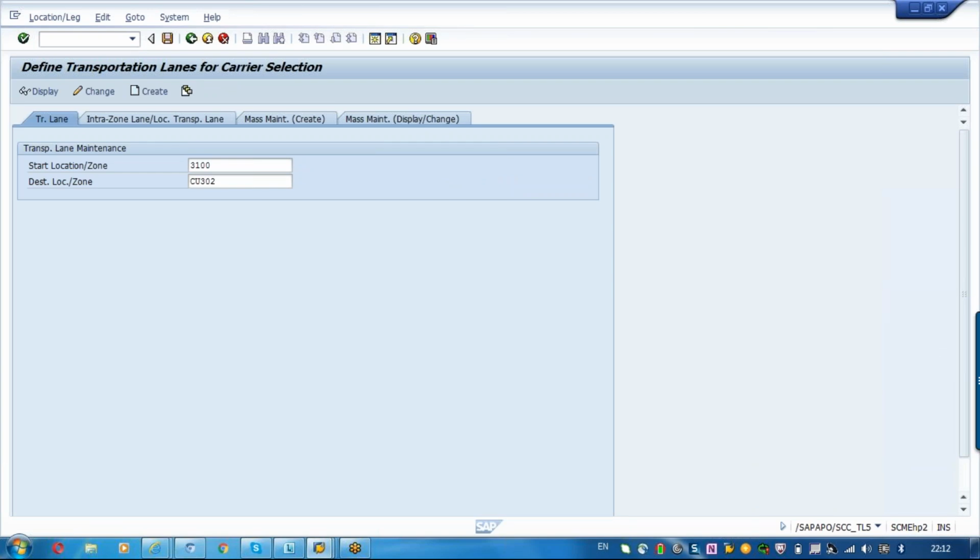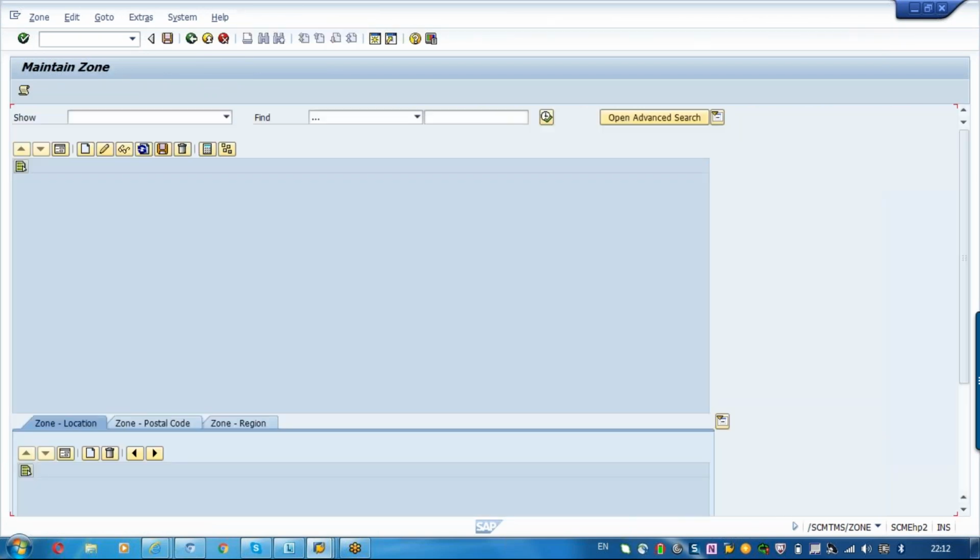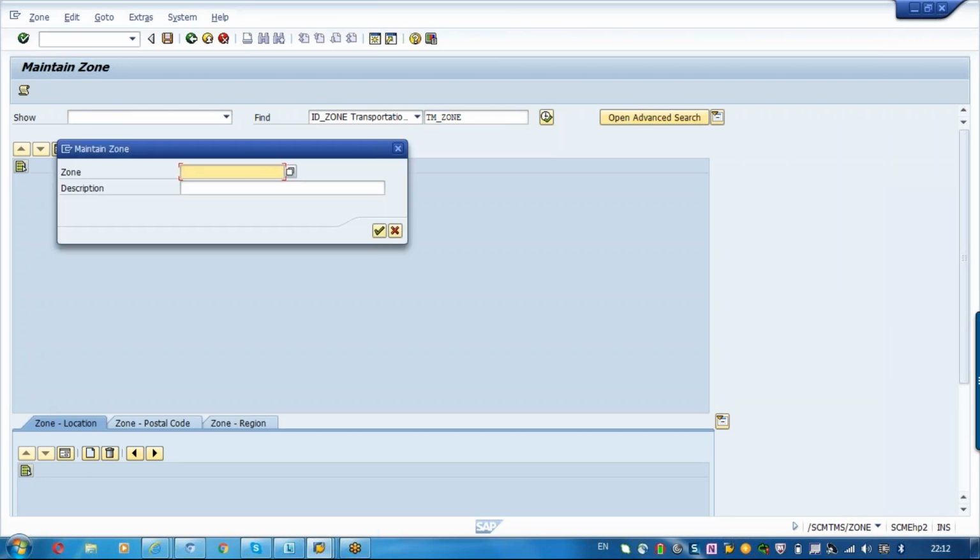So now we will create a transportation chain. As I said, the zone is nothing but a combination of different locations, or a combination of different postal codes, or a combination of different regions. So here I will just put this. We are creating a zone now, not the chain, yeah? Yes, you are putting the zone.